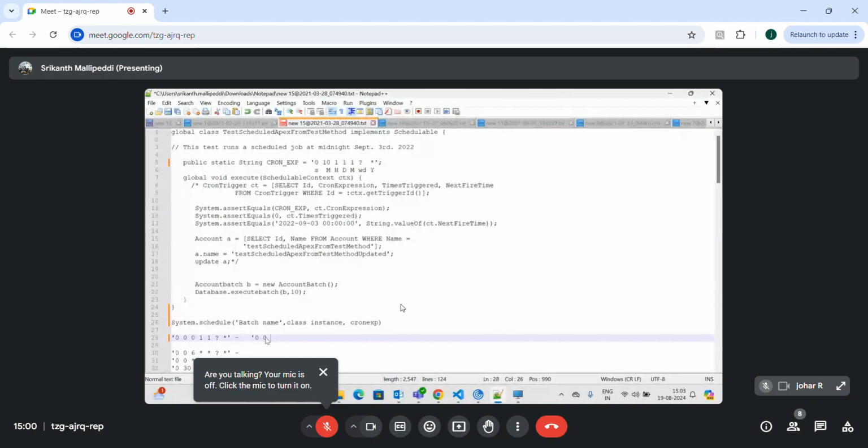Every month, first morning 6 a.m. I need to execute like that. So what I'm saying is, every month, first morning 6 a.m., I would like to execute my scheduled job. Then what is my cron expression that I need to use here? 0 0 6 1 star, question mark, and star. Okay, is that correct?